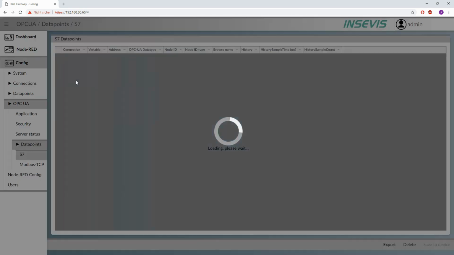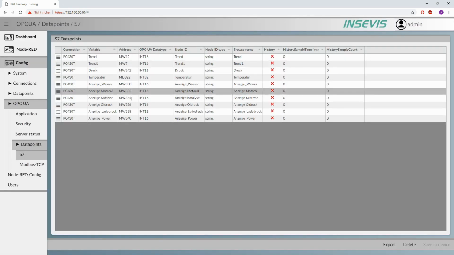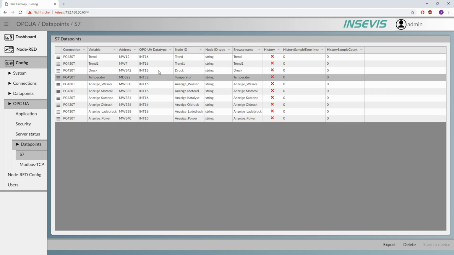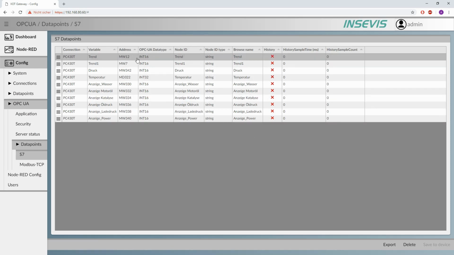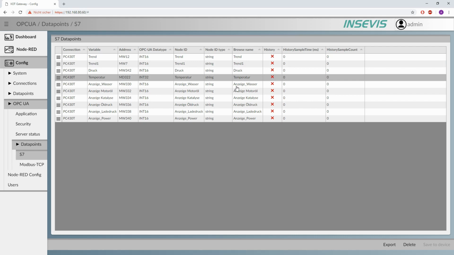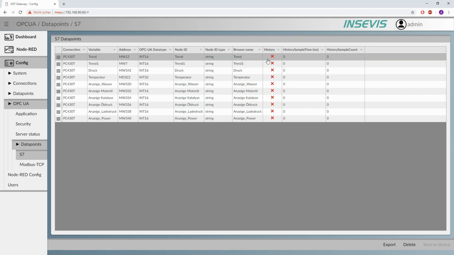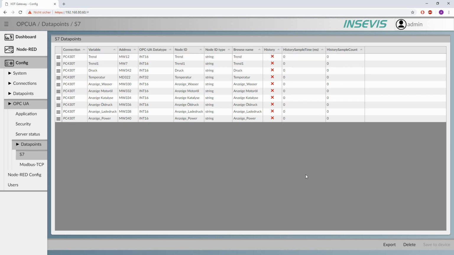If you got your data points in here, you can further adjust them with OPC UA specific entries, and each data point has the possibility of its own history. So you can just activate it, choose a sample time and a count, and there you go. It's stored on the local flash.